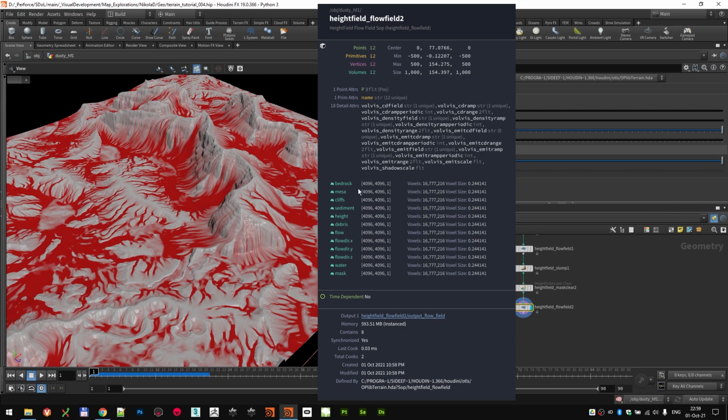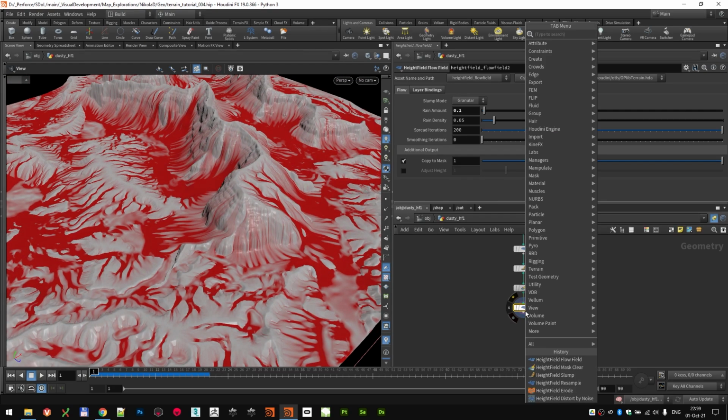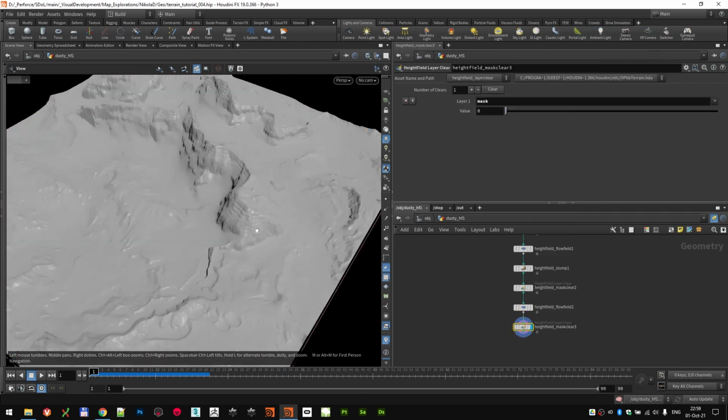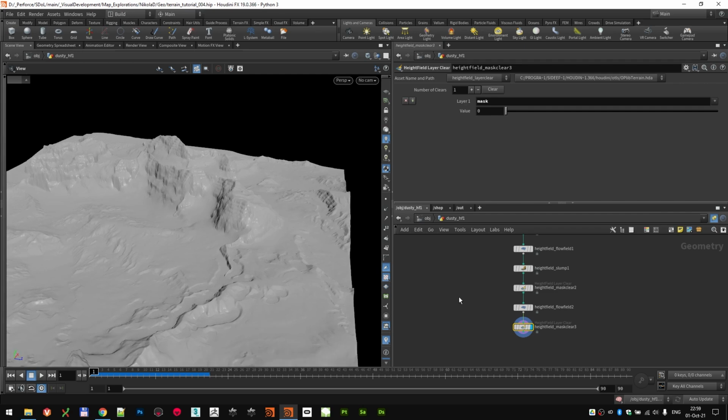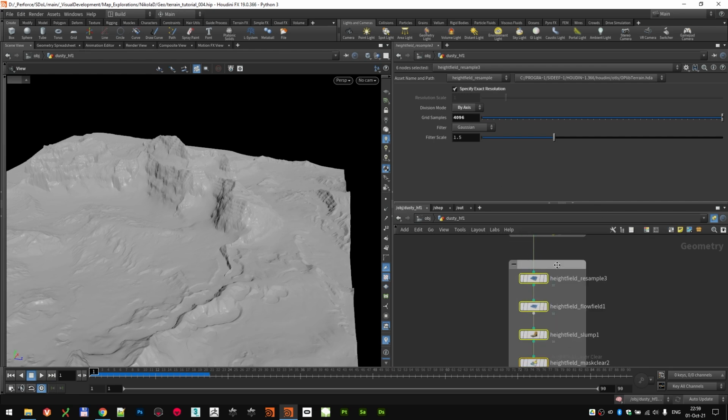Most of these you get from the erosion pass, but there's also a flow one which you get from the flow field. And since I have it as a separate volume, I don't need the mask anymore. So I'm just going to clear the mask. And let's say that this is our final Heightfield. So let's add a network box around this piece as well. We're going to call this slump and final.